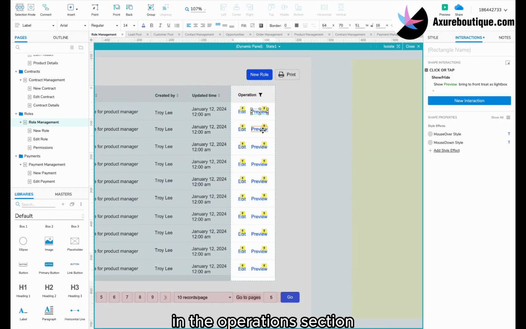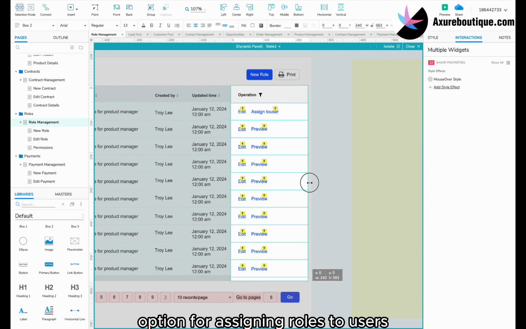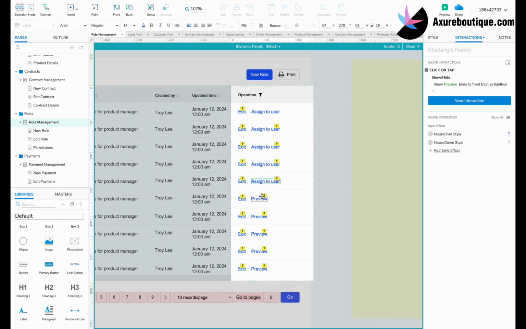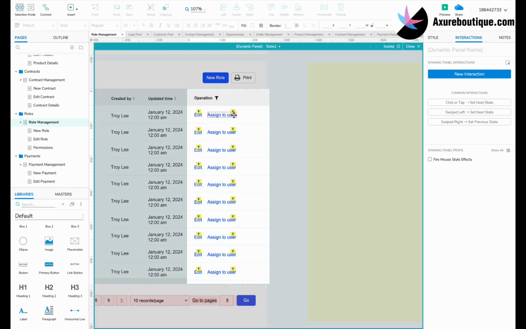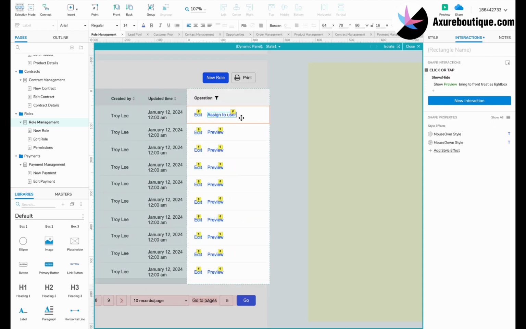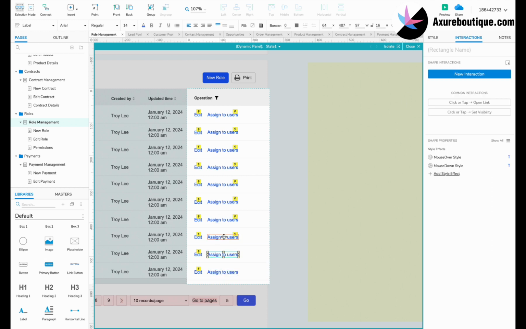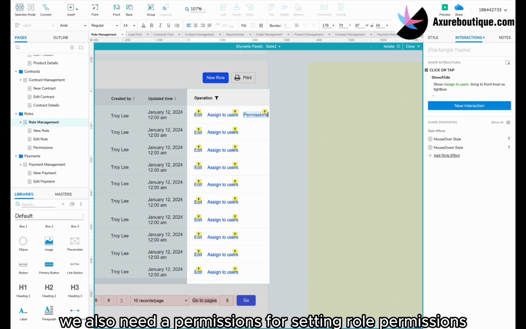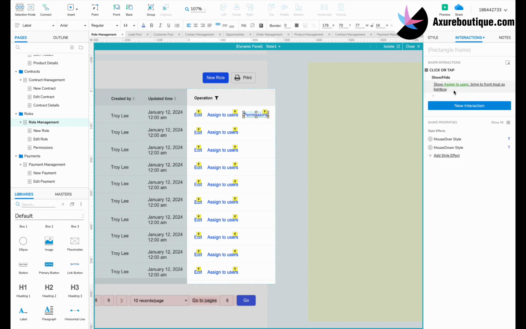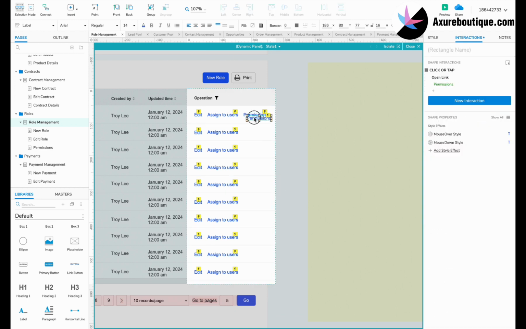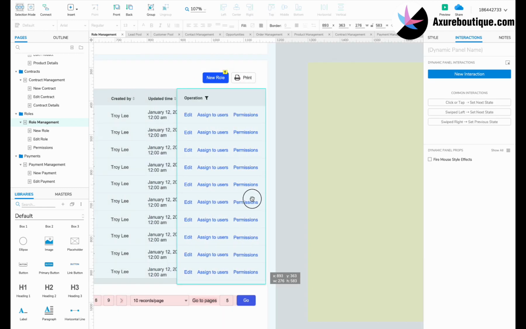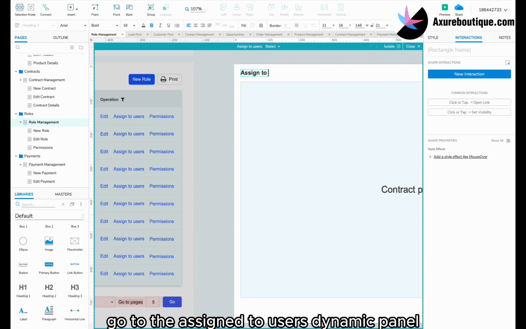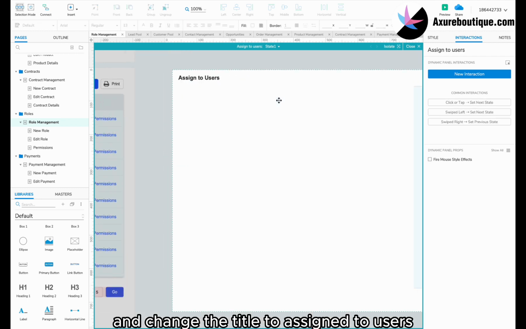In the Operations section, we need an Assign to Users option for assigning roles to users. Rename the dynamic panel on the right to Assign to Users. We also need a permissions option for setting role permissions. Go to the Assign to Users dynamic panel and change the title to Assign to Users.